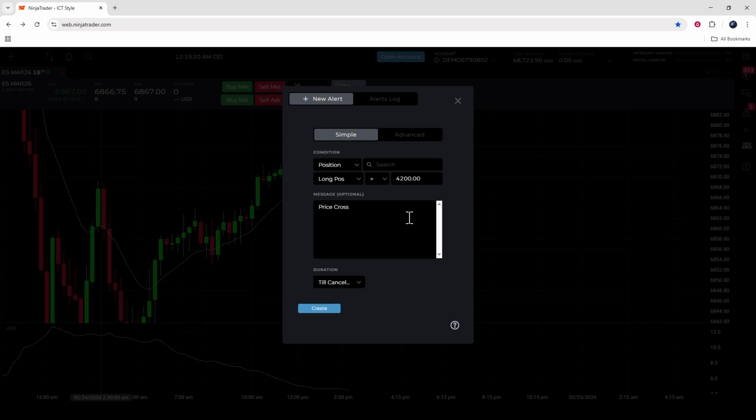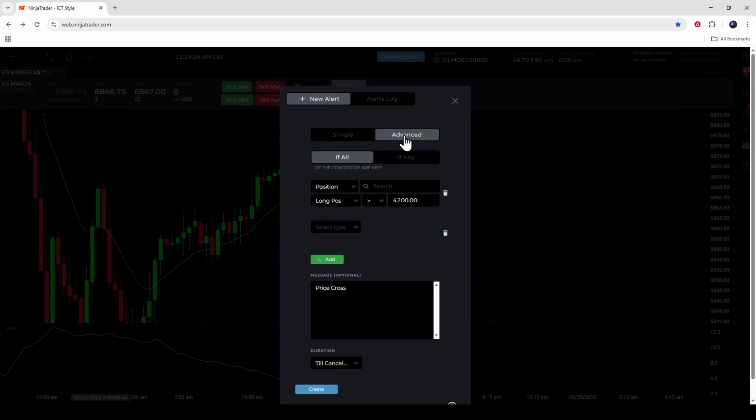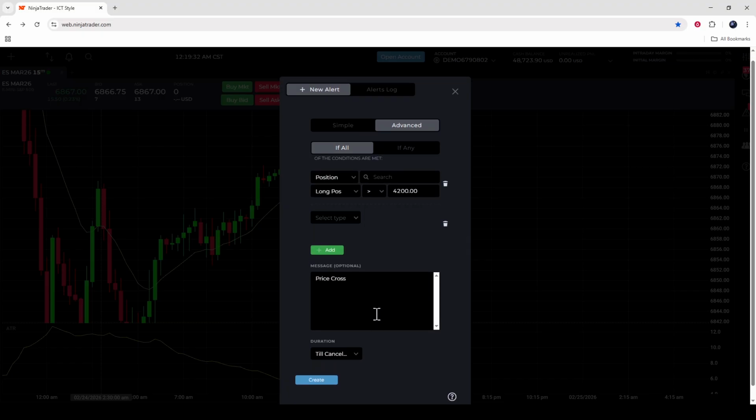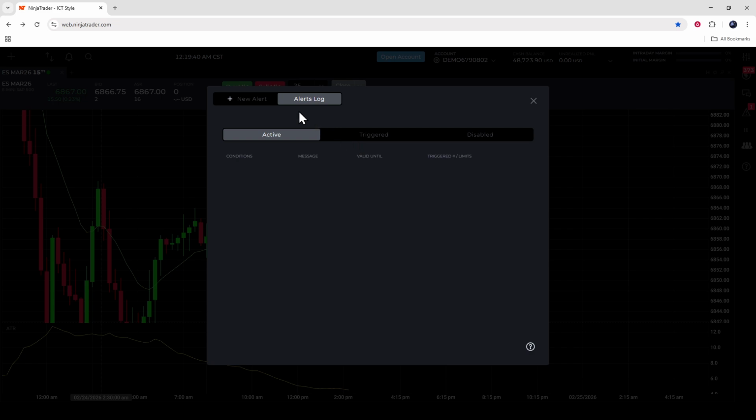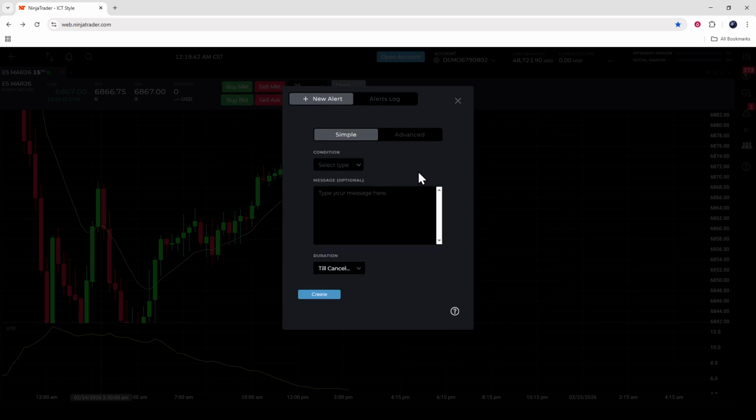Set actions. This controls what happens when the alert triggers. In the Actions section, choose one or more responses. Select a sound if you want an audible notification, pick a pop-up message if you want a visual prompt on screen, or enable flashing to draw attention to the chart. You can combine these so the alert is hard to miss. If you pick a sound, make sure your system volume is on so you can hear it when it triggers.